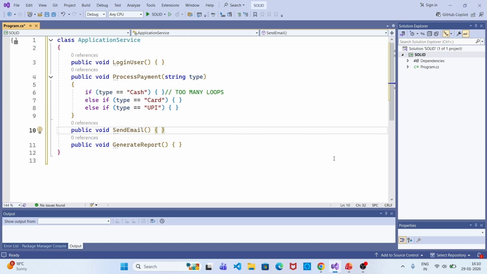In our code, we can see tight coupling, hard to test, and too many if else. Let's understand the problems first. In many projects, one class does too many things: database logic, business logic, UI logic, all mixed together. This creates tight coupling. That means if I change one part, I'm forced to change many other parts.